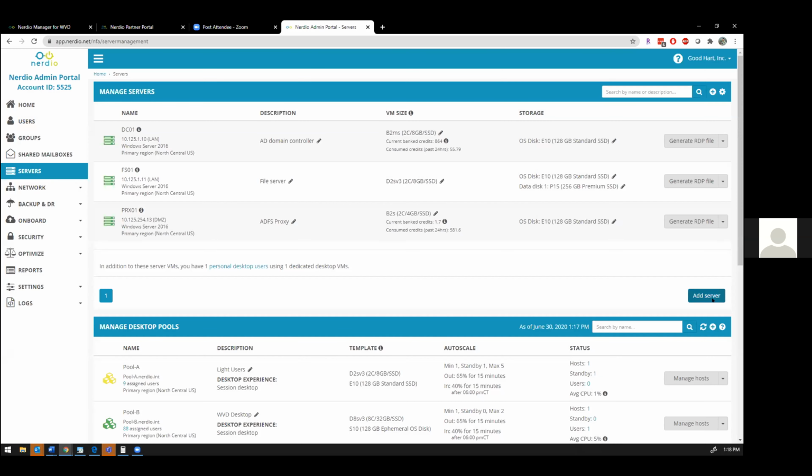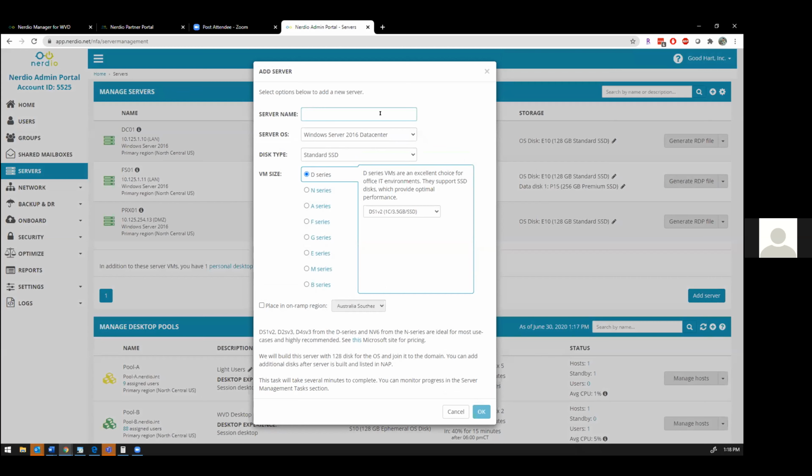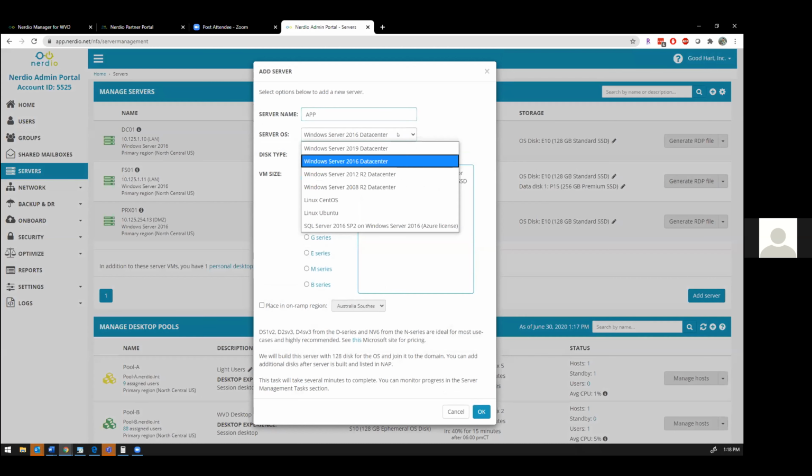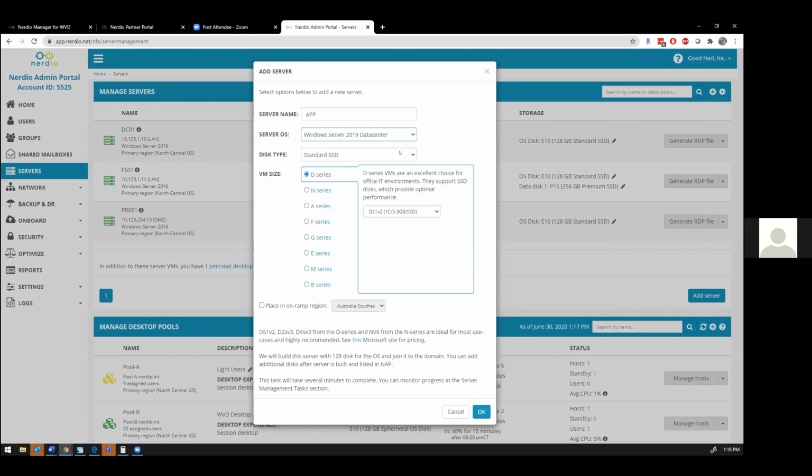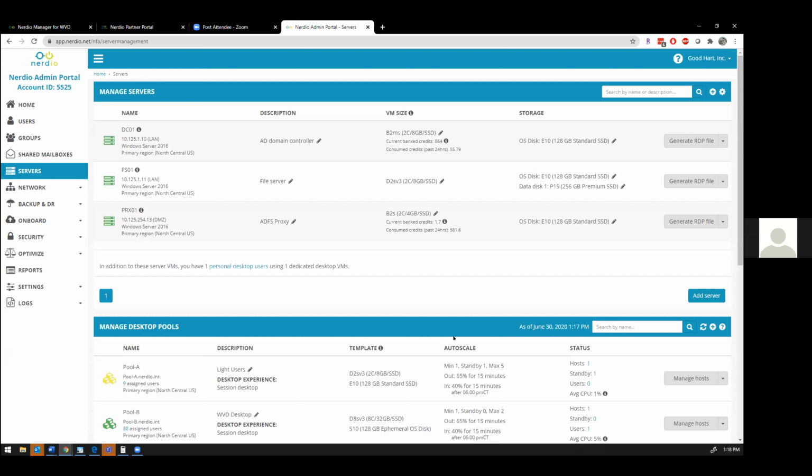If you click on add server, you can very easily add a new server. So let's say I call the server an app server, and this is a 2019 server. Pick the disk type, pick the VM size. I can even enable other regions. So let's say you have a client that's in multiple parts of the United States and you feel better maybe having a server closer to their office instead of where your headquarters are. You can kind of drop a VM in any region if you want. Nerdio automatically sets up that VM for you and joins it to the domain and then gives you RDP access to that environment.